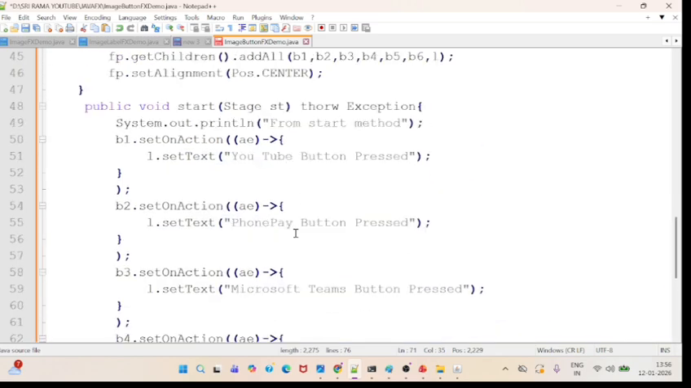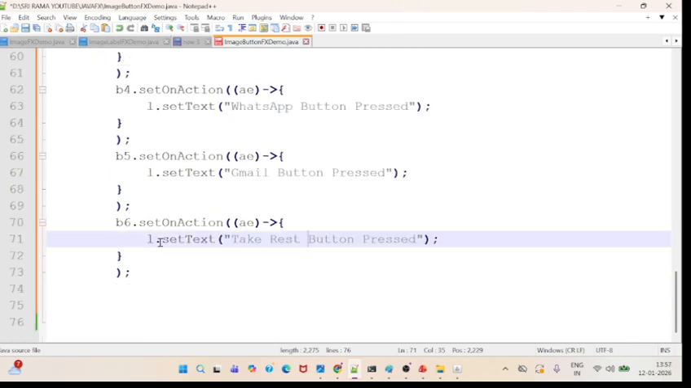Okay, so this is the way we are defining event handling for all buttons, for B1, B2, B3, B4, B5 and B6. The event handling is registered with the calling of set an action method. The event handling mechanism is called from the argument of set an action method by defining lambda expression. Already we know that there are three different techniques available for defining event handling. First is anonymous inner classes, second one is lambda expressions, and third one is method references.